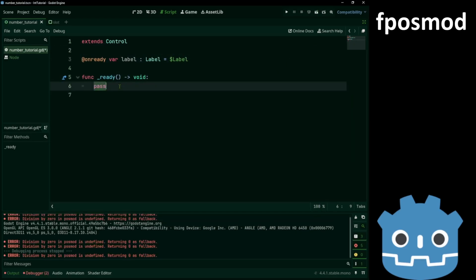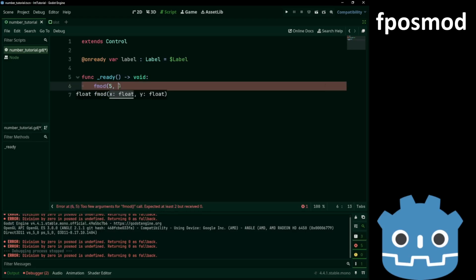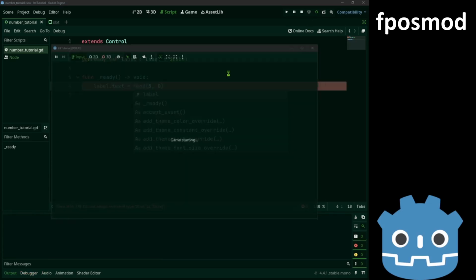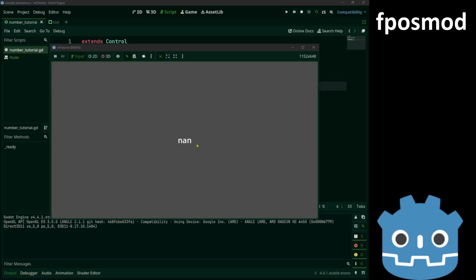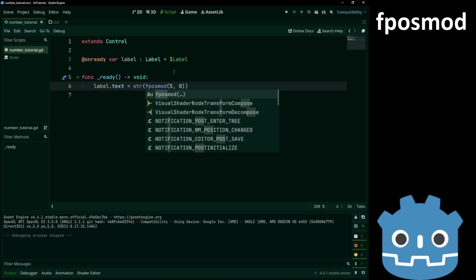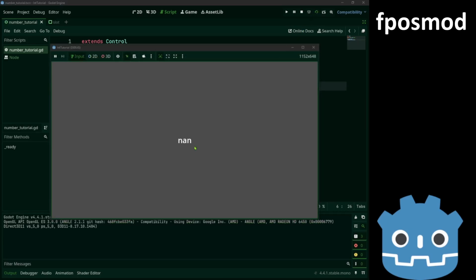One last thing, fmod can also have 0. And we get not a number. Same with fpos mod. Still NaN.